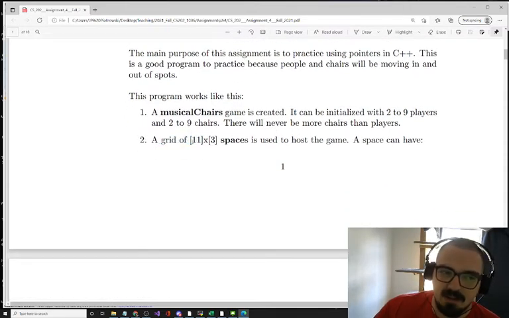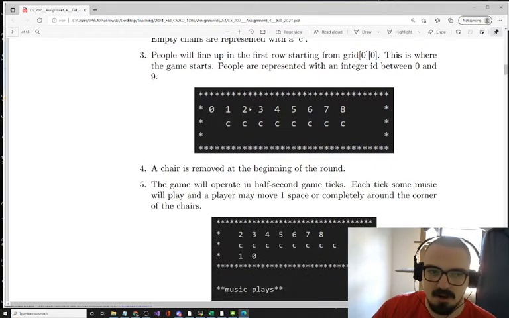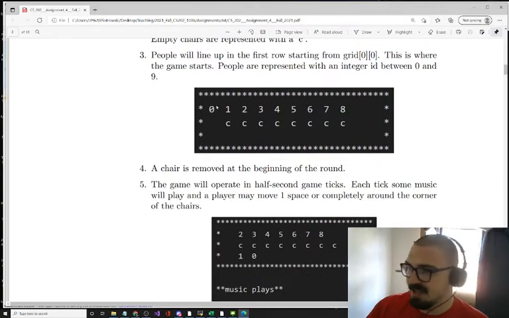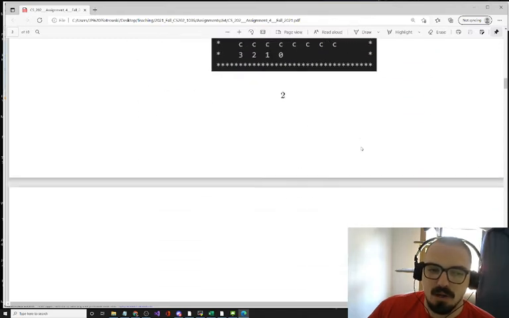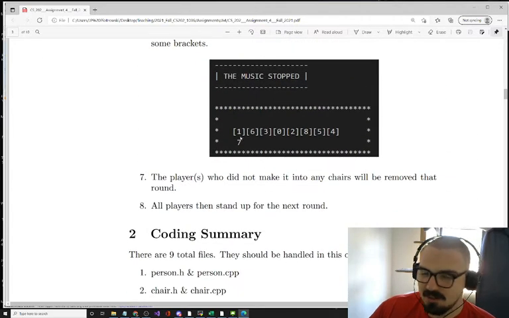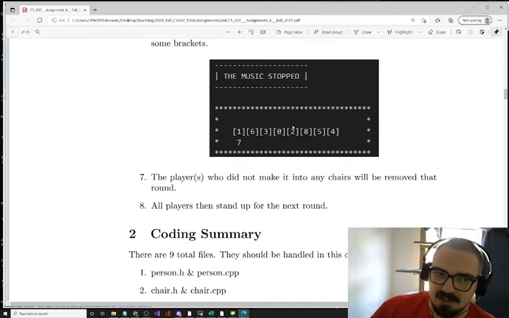A grid of 11 wide, 3 tall spaces is used to host the game. A space can have an empty chair, a chair with a seated person, a standing person, or nothing in it. So let's look at this example here. You can see this is the 11 by 3 grid. It's 11 wide, it's 3 tall. A space can have a chair in it, that's represented by this C. A space can have a person in it, that's represented with their ID number. Or the space can have a seated person. So that's a chair with a person sitting in the chair. So that's the person's ID in brackets, okay?